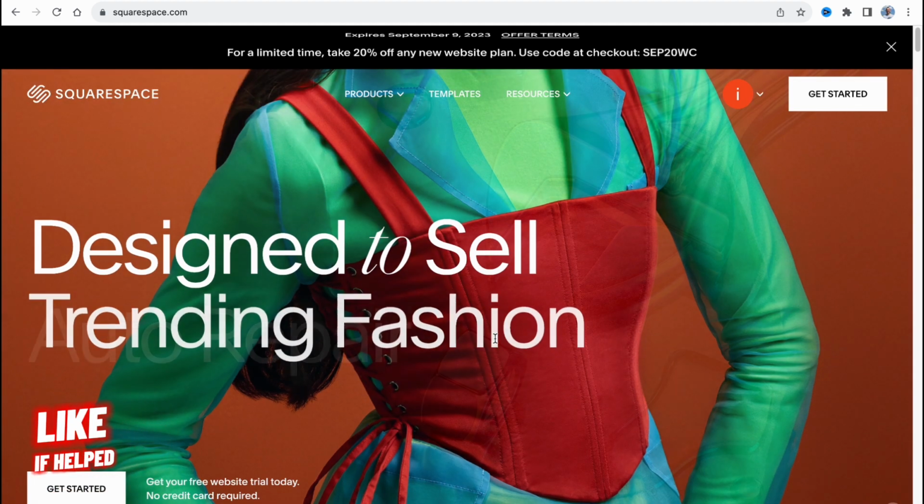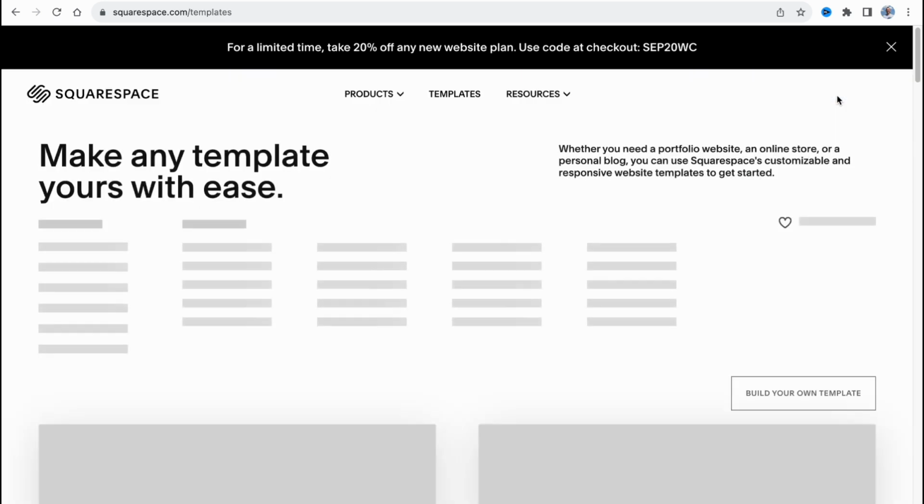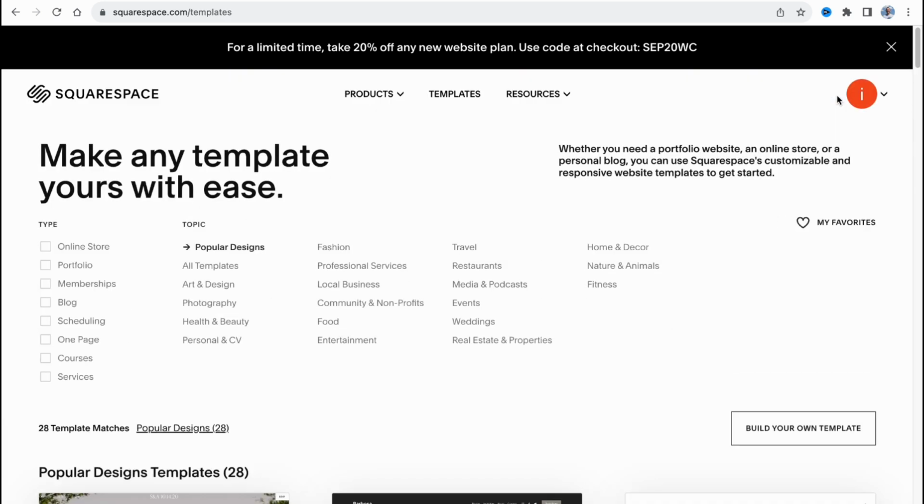So here we are on squarespace.com and we need to click on get started in the top right corner. If you're new to this platform, you'll have to create an account, but if you already have an account, you'll come to this page here.